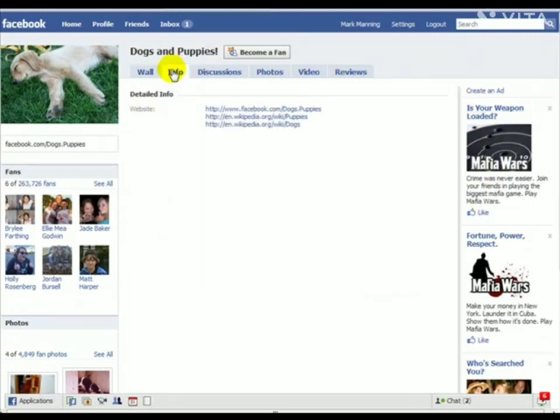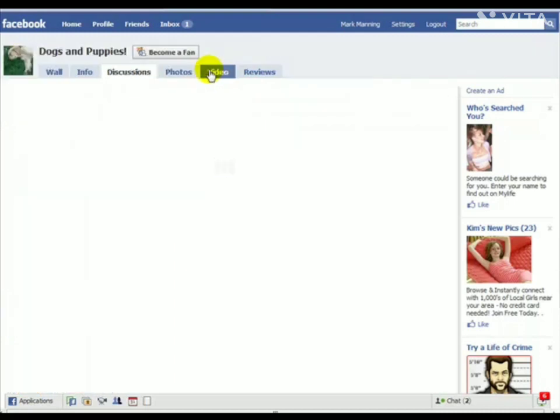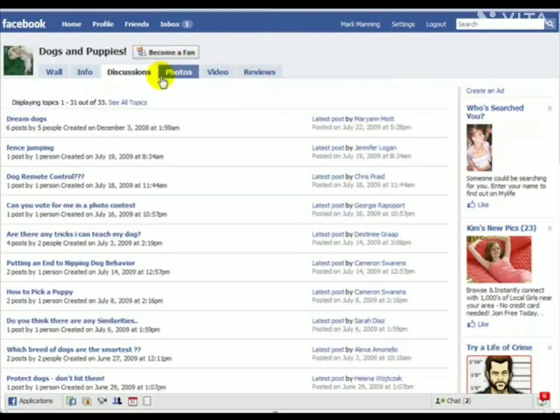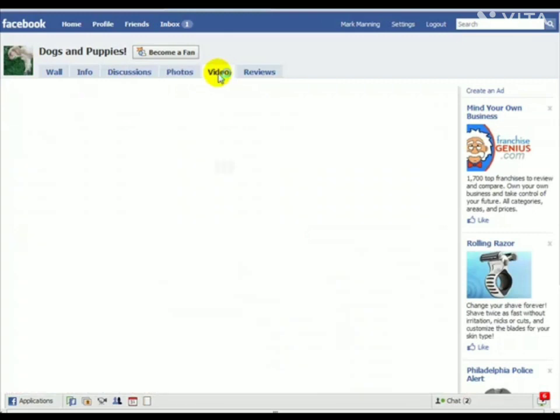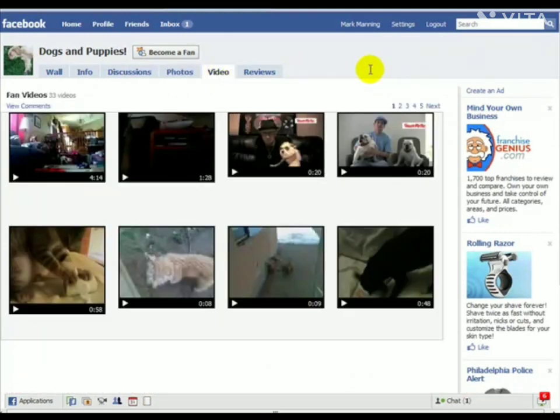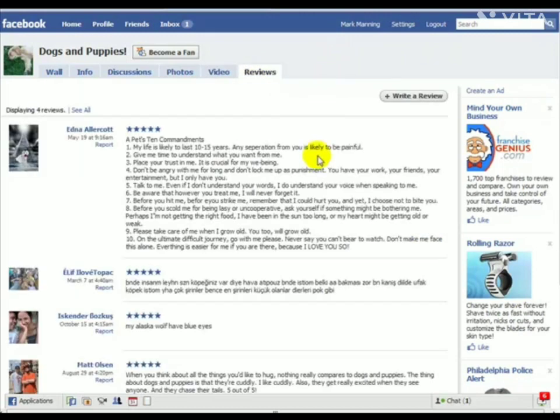Of course, on this fan page, you also have info, and this person has links for more information about dogs. Obviously, you can be gearing it towards information about your product or whatever. You can see that there are some discussions going on here. A place for photos, also a place for video. A video can also help to add credibility. Perhaps you have videos that you've done. By all means, put them up. And also see that there are reviews. Why not put testimonials if you have them for your business.